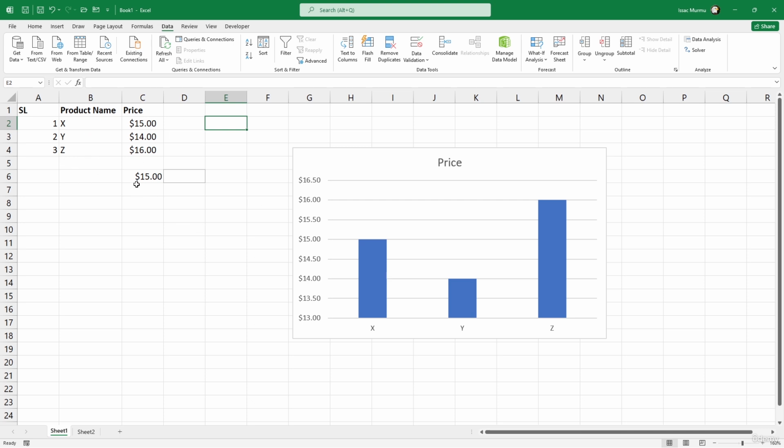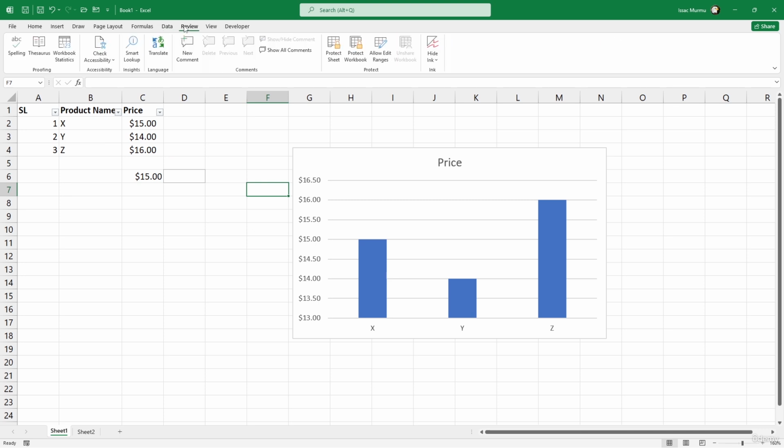With one click you can filter out only the customers from the New York cities. If I want to filter, I just easily click over here and we can easily filter from there. Okay, and the next one is the Review tab.